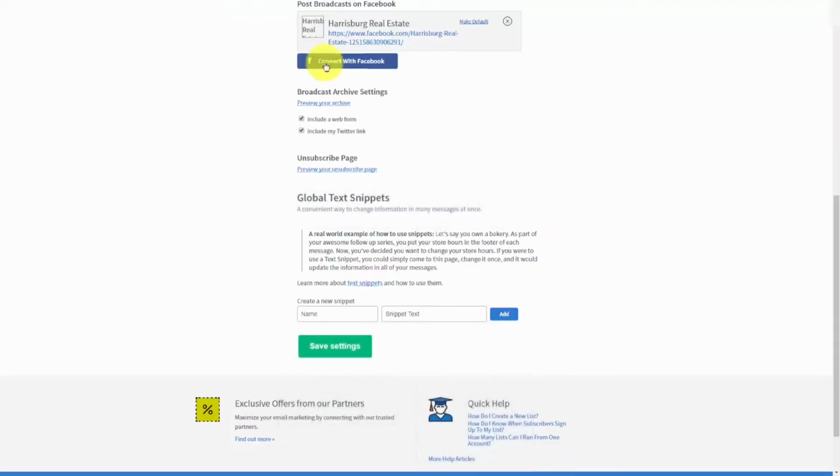But once you have that connection, you're going to want to make it your default Facebook post. So what will then happen is that you will have the opportunity inside of all of your broadcasts to post them automatically to this Facebook page.